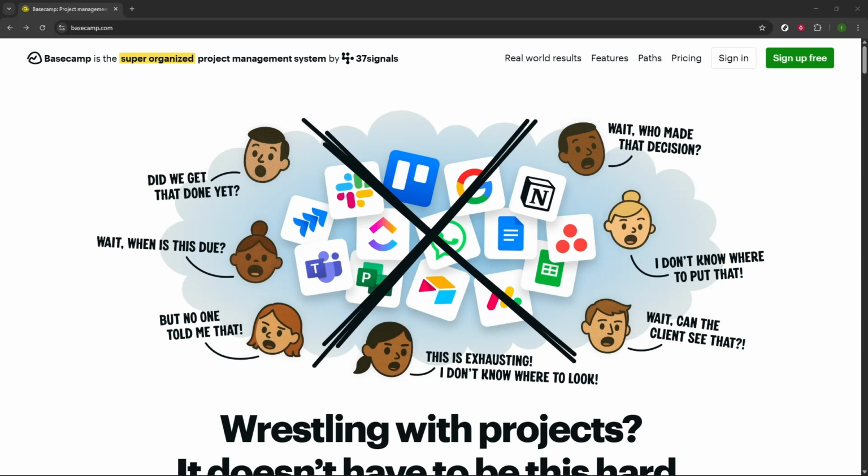In today's video, I'm going to teach you how to set up Basecamp. Basecamp is a popular project management and collaboration tool, and getting started only takes a couple of minutes. We'll walk through the sign-up flow together so you know exactly what to expect and how to make the right choices along the way. First, open your browser and go to basecamp.com.